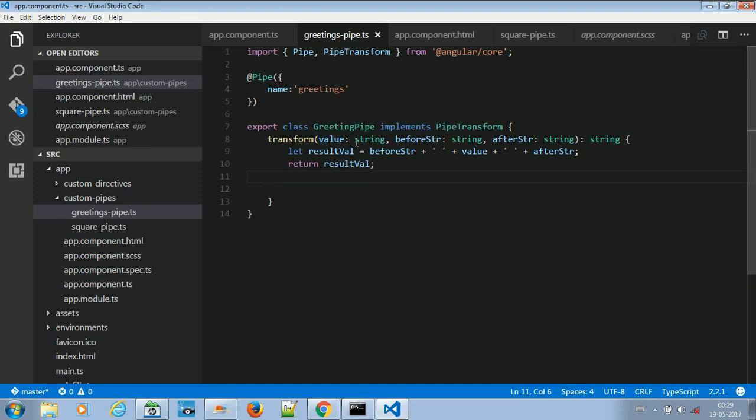So the first parameter will be the value, that is whatever input you have given, say Sachin. Before str means the first parameter. The second parameter will be whatever the developer provides as the first parameter of the pipe, and after str will be whatever is the third parameter, the second parameter of the pipe. Okay, so let me run it, then it will be more clear to you.